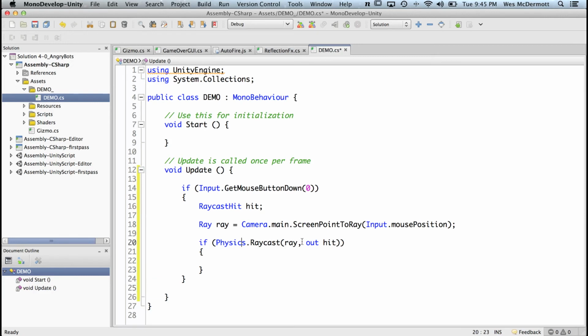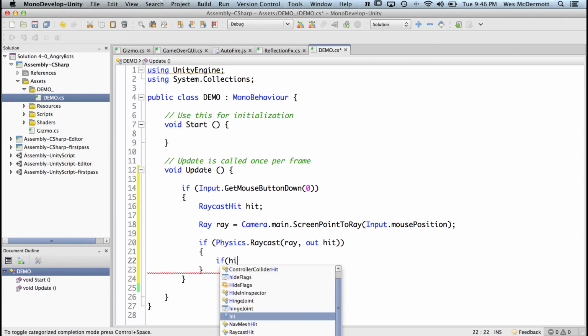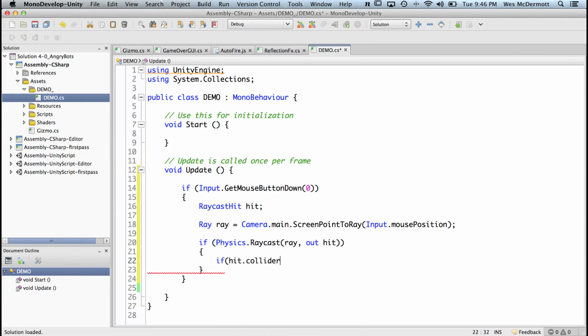So if Physics.Raycast, and we're going to check the ray, we're going to check to see if we hit a certain object. So we're going to say another if statement here. I'm going to type if, and then we're going to say if hit.collider.gameObject.tag is equal to, and let's just come up with a name. We'll say crate, and then we'll close out our quotes here.